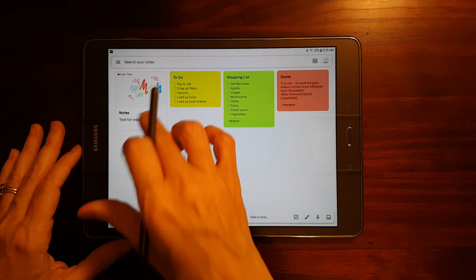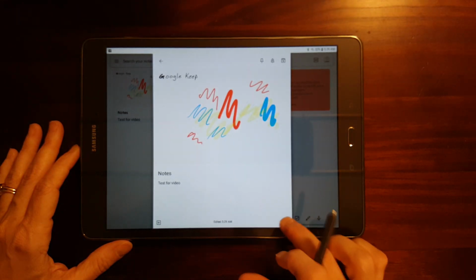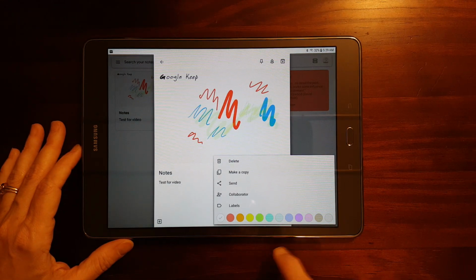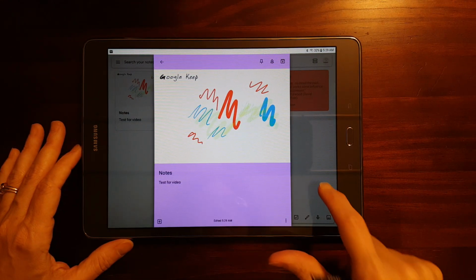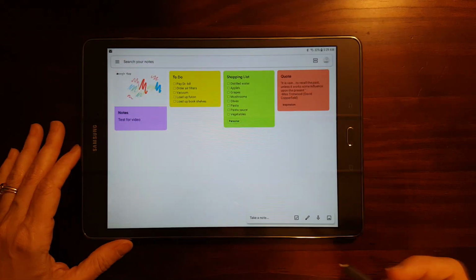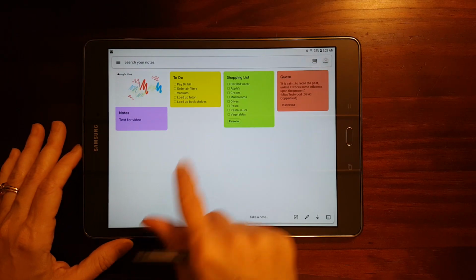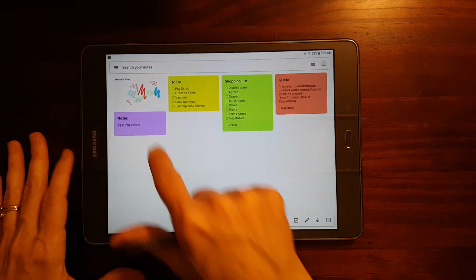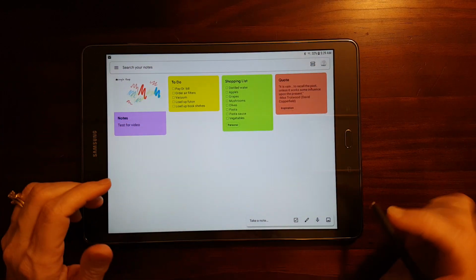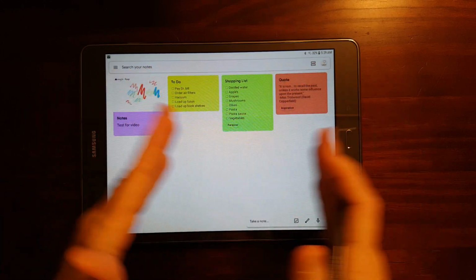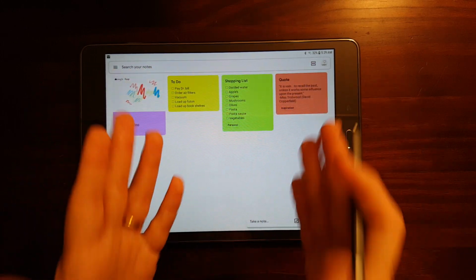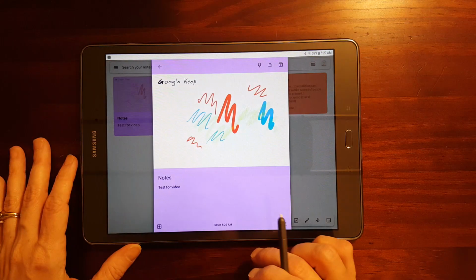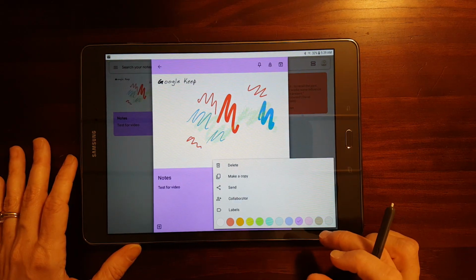Let me see, now on this one, yep, you can change the color. And so you can change the color of the note to draw your attention to it. I really like that. I like that better than some of the note-taking apps that have different notes that actually look like notebooks. I like this.